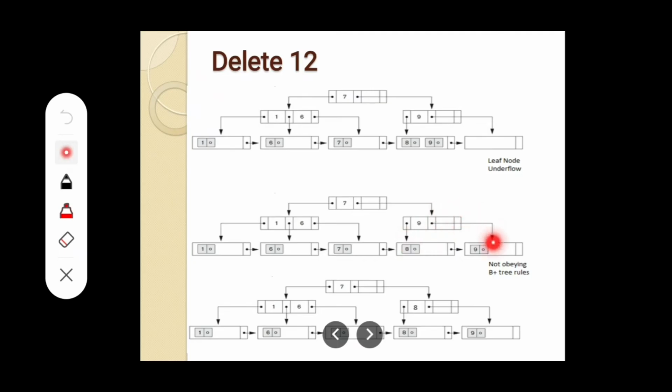What about this? The right child must have values greater than 9. Greater than 9 is what should come here. But here it is 9. Clear? So this has to be rearranged.